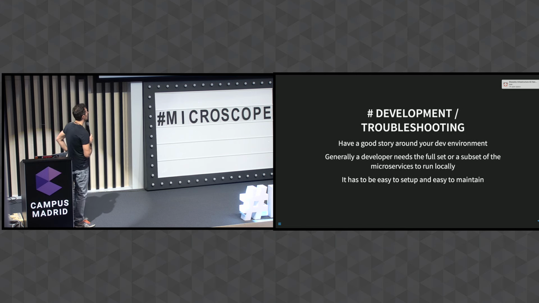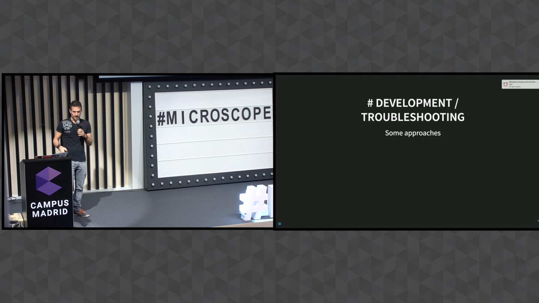Also, a new way of developing and troubleshooting your application. You need to have a good story around your dev environments. When you are developing, the developer may need a full set or a subset of microservices running on their own local machine. And it's something that should be easy to set up and easy to maintain.